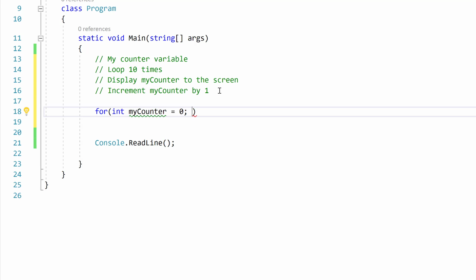and begin within the parentheses to start a second statement. The second statement in this line will be your condition. As in the while loop and in our pseudocode, we want to loop 10 times, and we're going to increment by 1. So our condition will be my counter is less than 10.